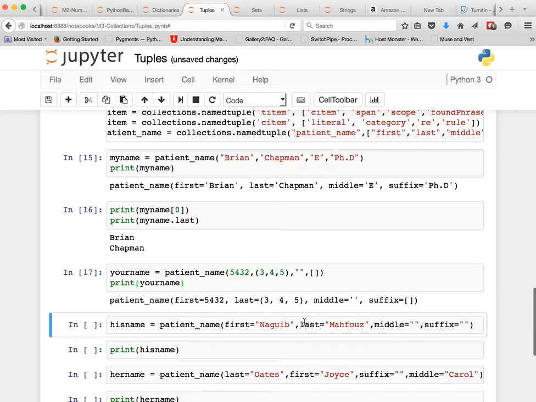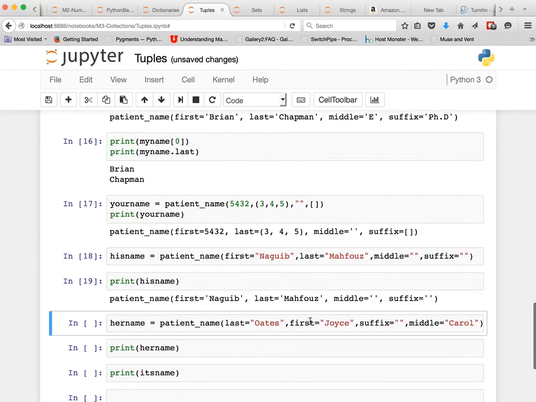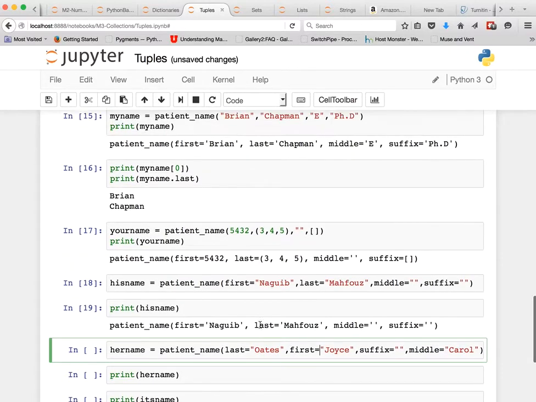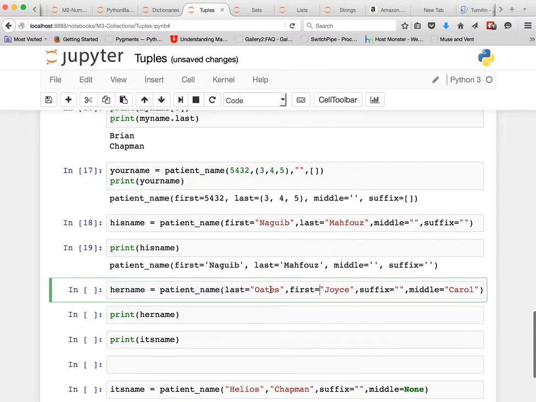Now I can mix up the order in which I assign things. Let's see, I don't think I do that here. But here I do, where instead of providing first name, last name, middle, as long as I'm telling it that this is the last name and this is the first name, then Python doesn't care about the order that I'm specifying. If I don't provide the names, then it's going to assume the order that I defined them when I created the patient name tuple.